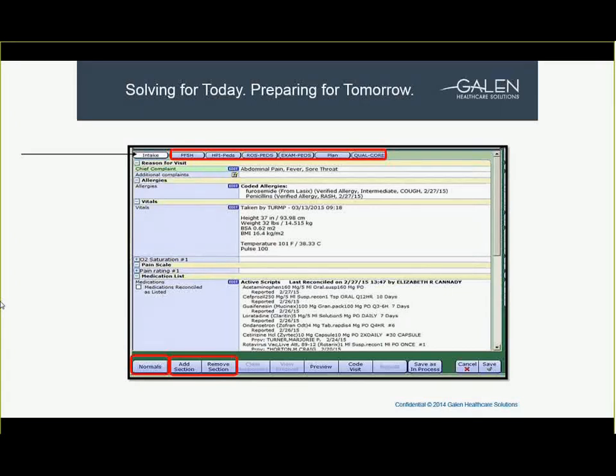This functionality could be used if the provider wishes to use a different physical exam than the one that came with the template. They just would need to add a new physical exam section. Clear responses is pretty self-explanatory. This will clear out any responses that have been documented in that section.